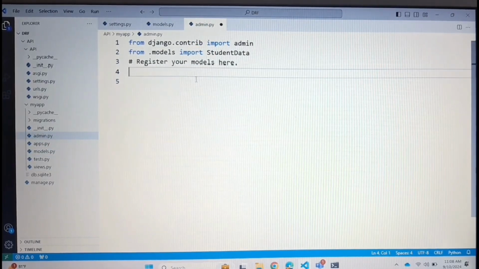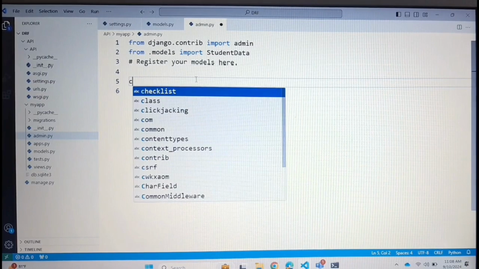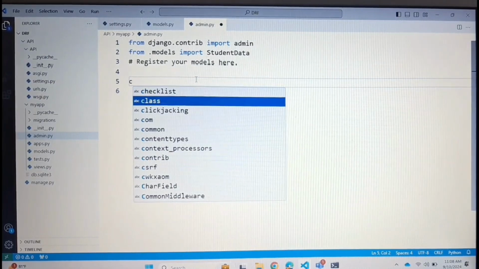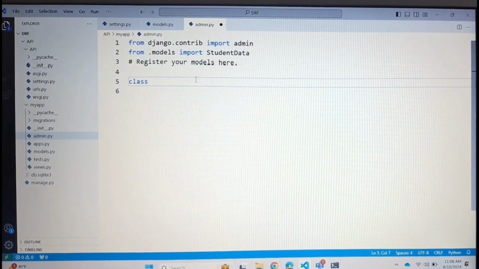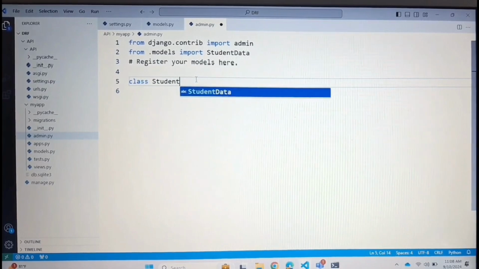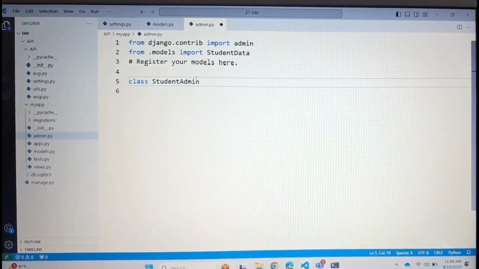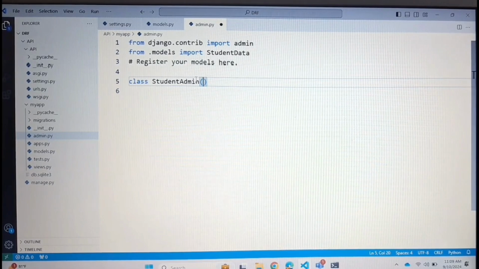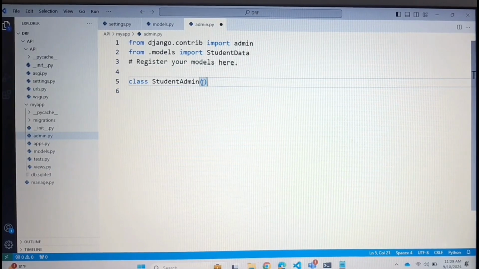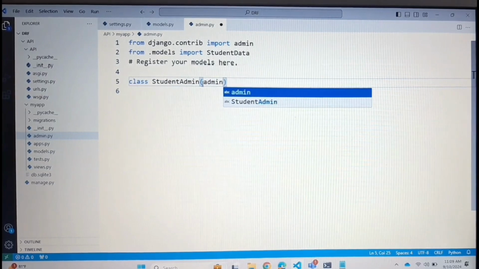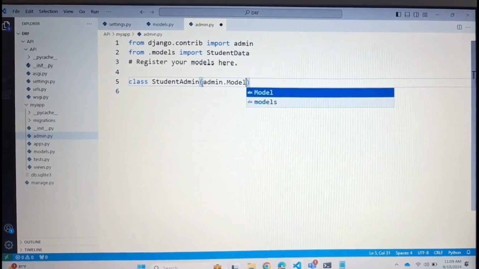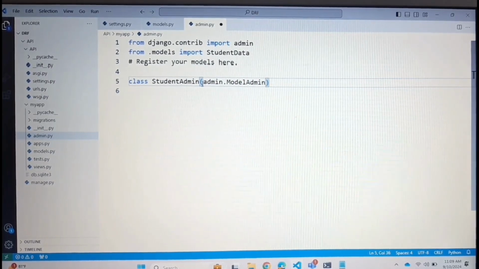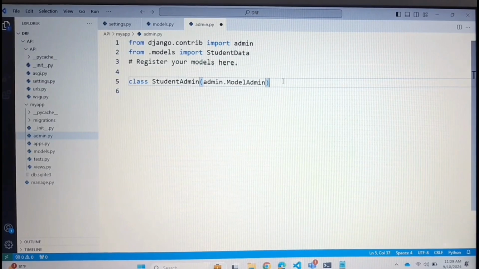Then here we have to create one admin class. So for example, I'm creating one class, and the name I'm giving is StudentAdmin. You can give any name, it's not mandatory that you give the same thing. No, you can give any name. Then here admin dot ModelAdmin, we have to inherit this class.